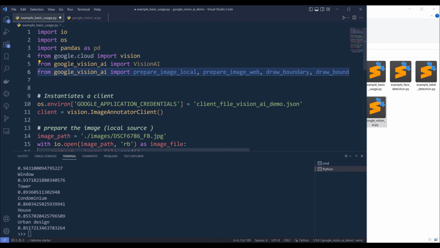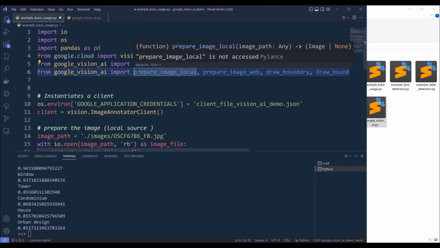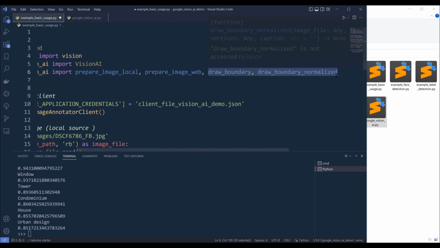Right, so from the Google Vision AI module, I create a class called Vision AI, which I'll show you how to use in a second. I also create a couple other functions to help me prepare the image. So we have functions such as prepare image local, prepare image web, and two more functions called draw boundary and draw boundary normalize.